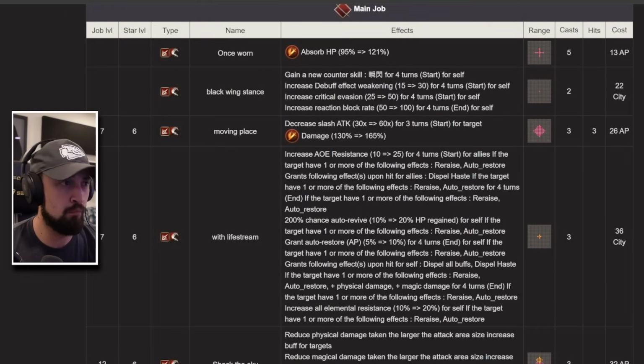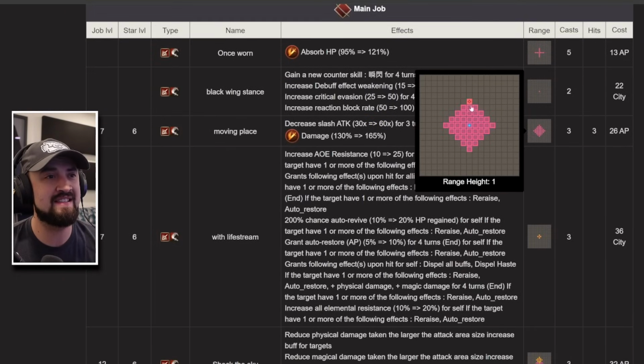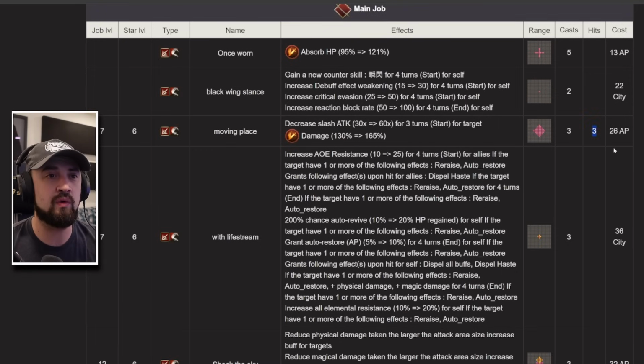Next, moving place. Decrease slash attack by 60 for 3 turns on the target. It's a single target attack, but this is a 3-hitter. So a nice chaining move right here for Sephiroth with that 165% modifier.